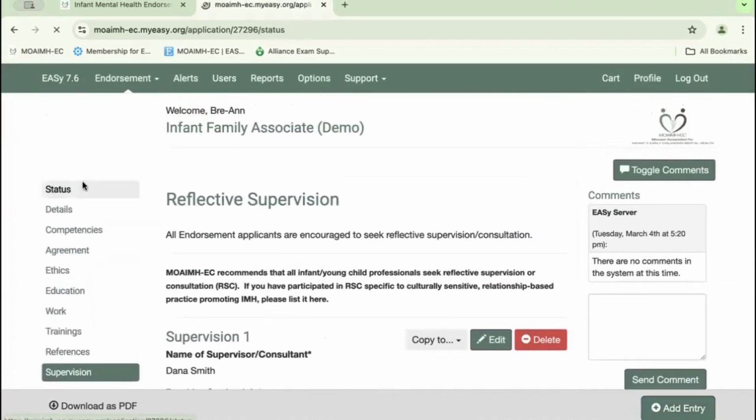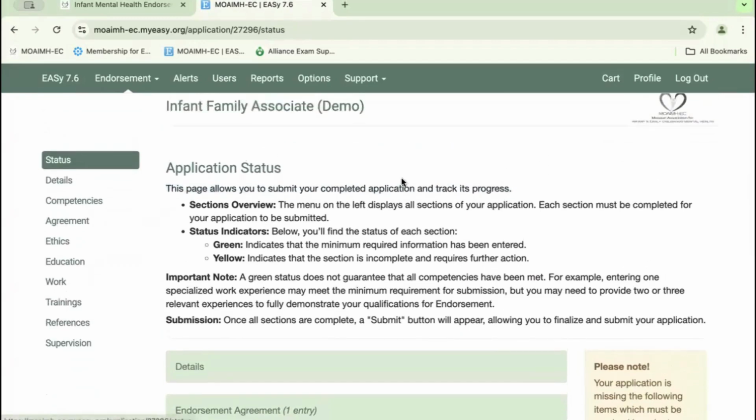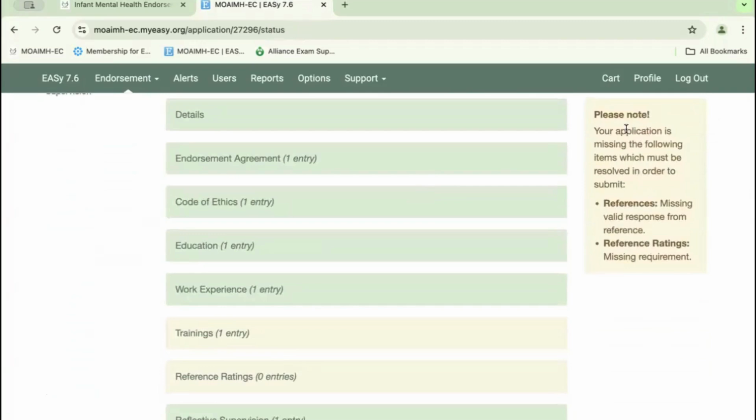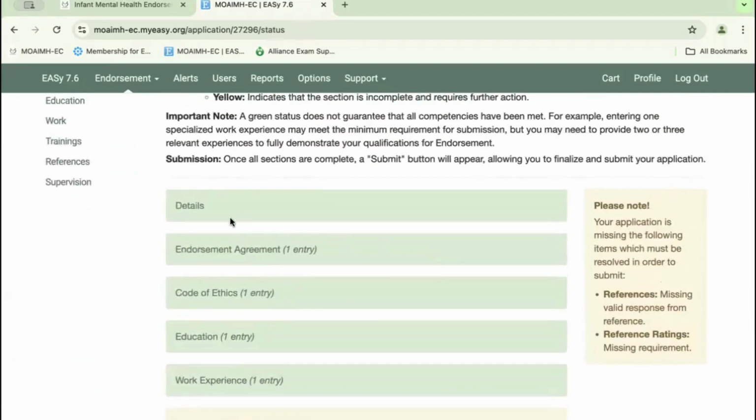You can always check on your status and how close you are to being able to submit a completed application on the status tab. It will let you know here what is missing and what you have completed. Please note that green does not guarantee that the competencies have been met. You can enter 1 work experience and that might meet the minimum requirement, but you might need to provide 2 or 3 relevant experiences to fully demonstrate your qualifications.